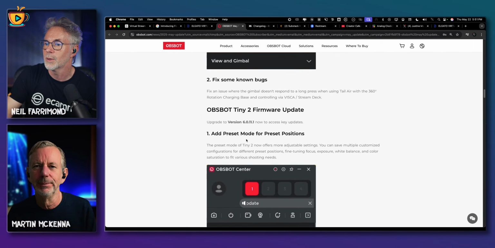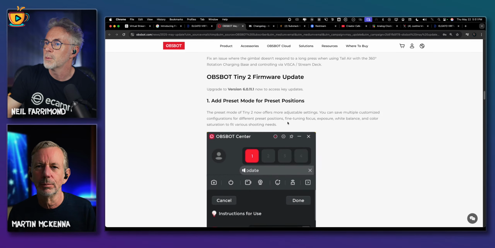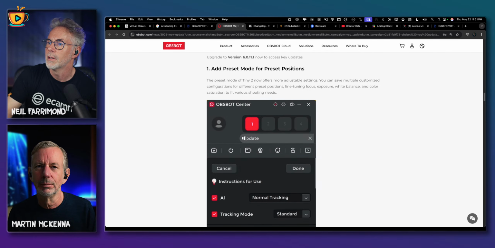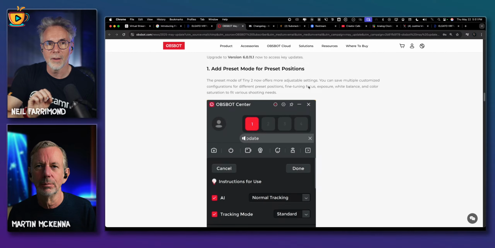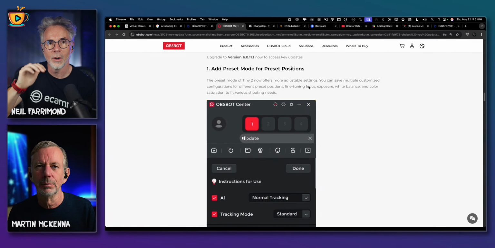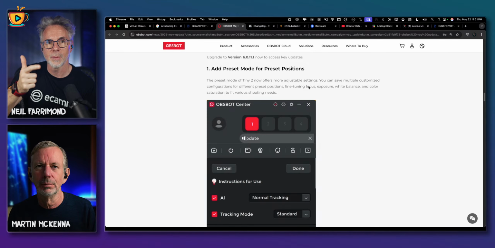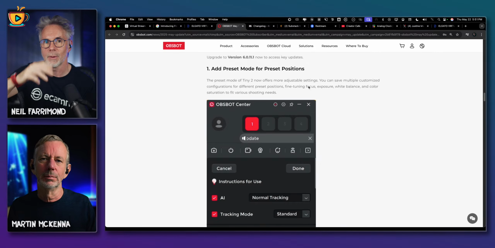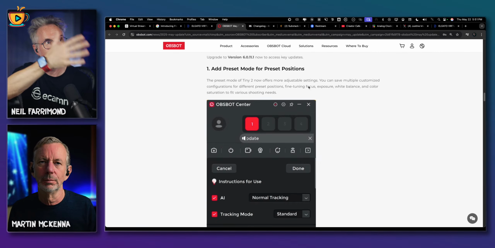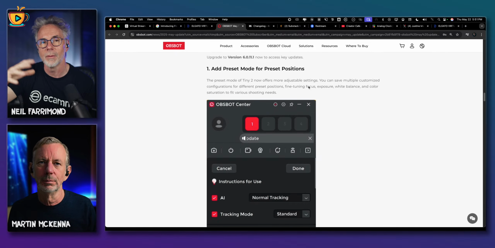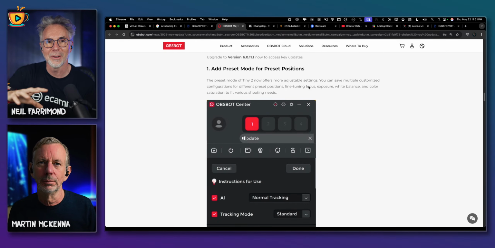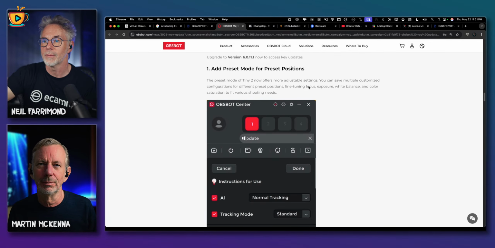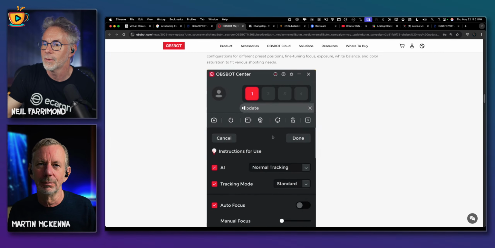So they've added that, fixed some bugs. Tiny 2, so what have they got here for you? Offers more adjustable settings. You can have multiple customized configurations and different presets. Oh, okay. This is cool. This is what they didn't have before. So you can now update and change the focus and the exposure, white balance and saturation, and then have that saved as a preset, because before it was a global setting. Whatever focus you had set, and all your exposure settings, would be global for all presets. So now it looks like you can save it once. So that would be good.